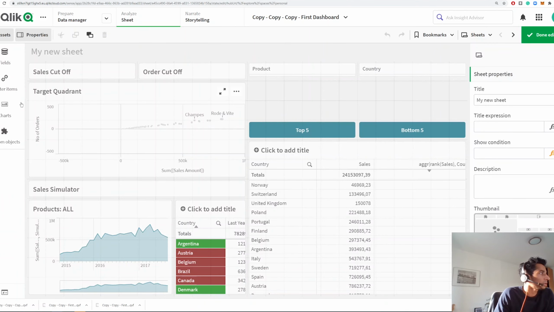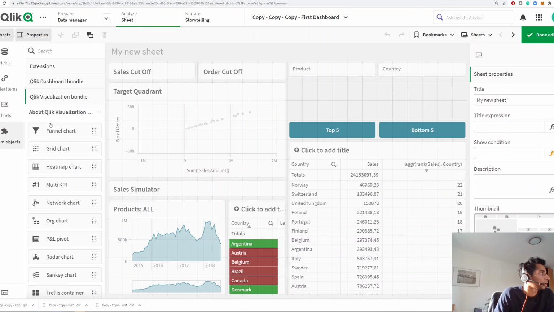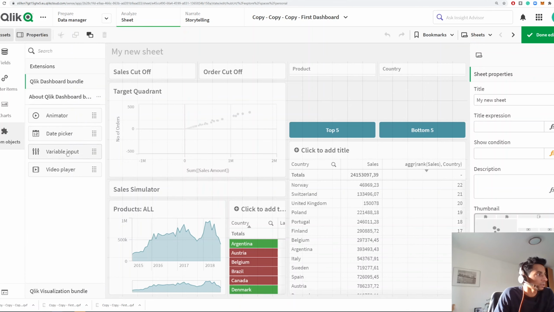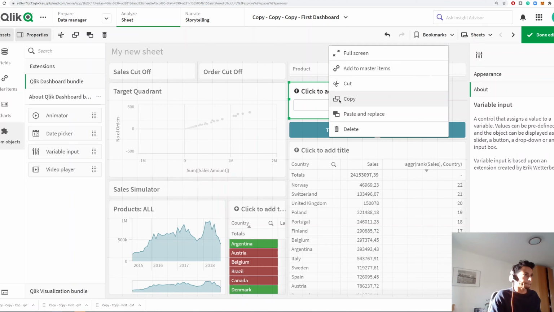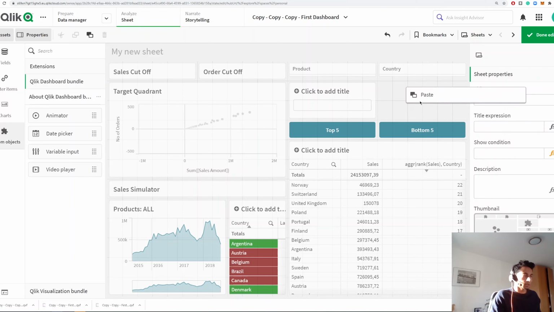Now let's go to edit. Let's go to custom objects, and let's go to our variable input. Drag it, drop it. Let's put, copy, and let's just paste it here.